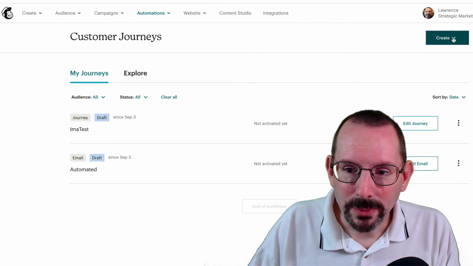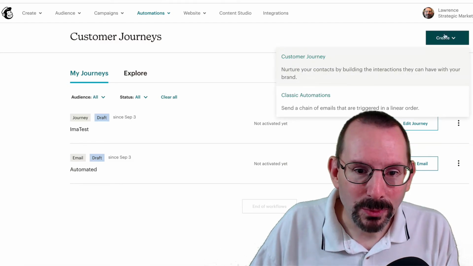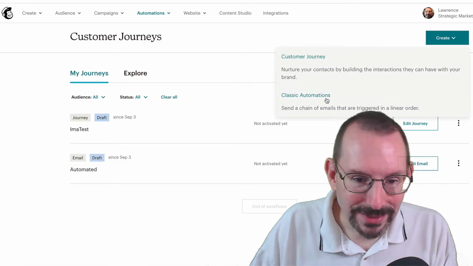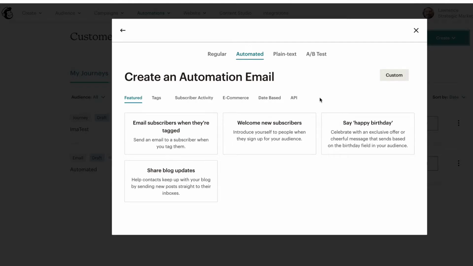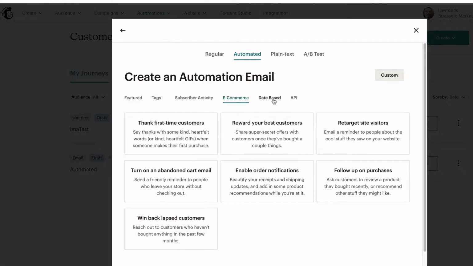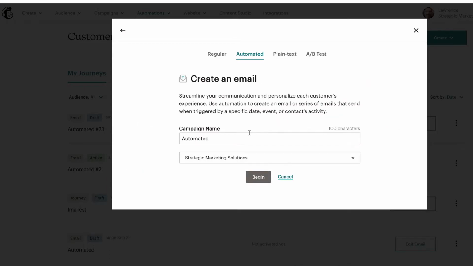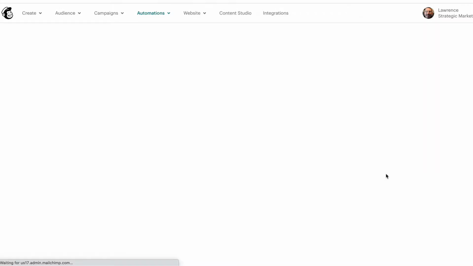But we go over here and we click on Create, and we don't do a customer journey. We're going to do a classic automation. Now, this type of automation is not the regular ones that you see here. They're not in e-commerce, not in subscriber activity, all that. You gotta go to the custom button. So we'll click custom. We're gonna call this automated 23. Click on begin.